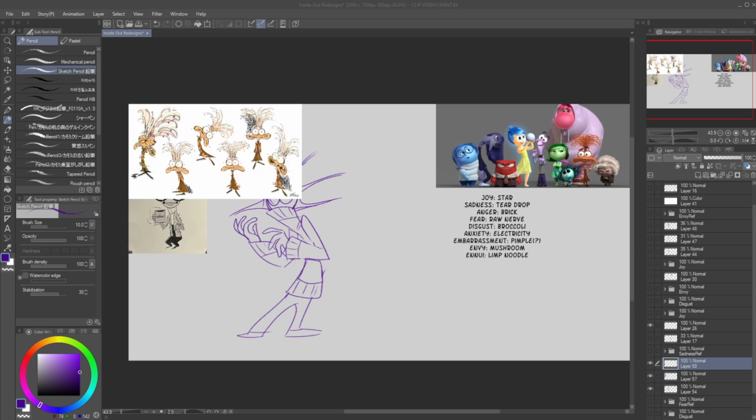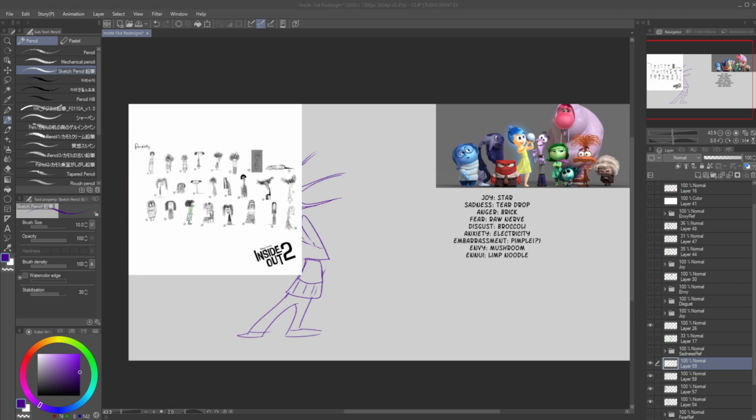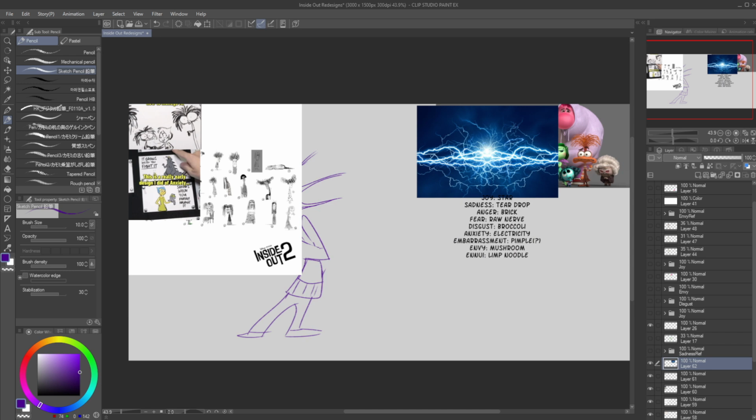lineup. Something you may notice when I'm sketching out characters is that I like to change their poses up, especially in reference art like model sheets.